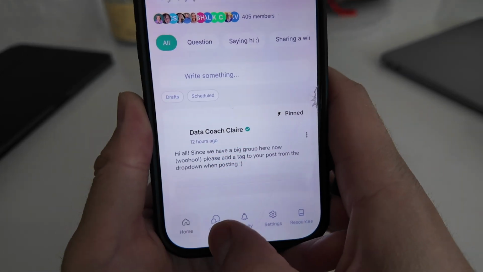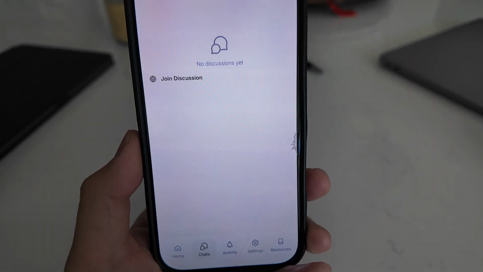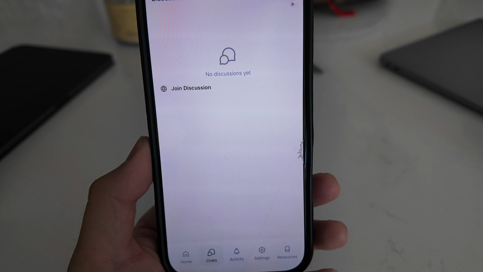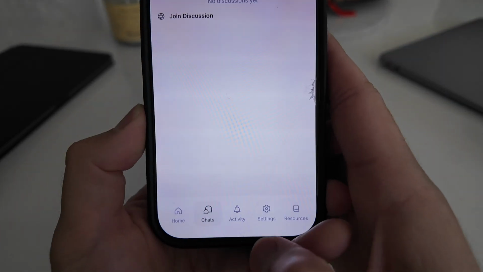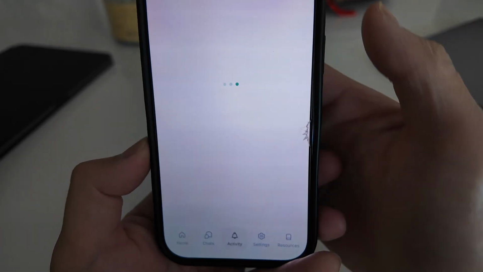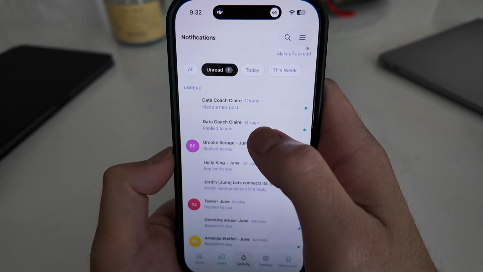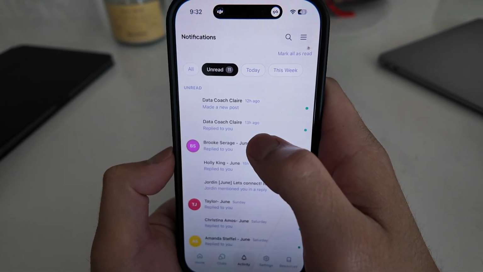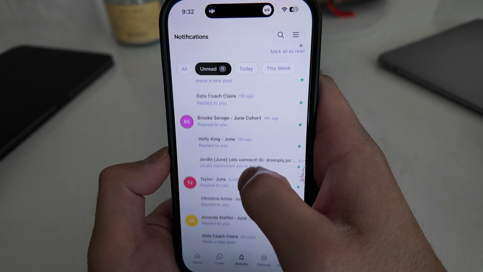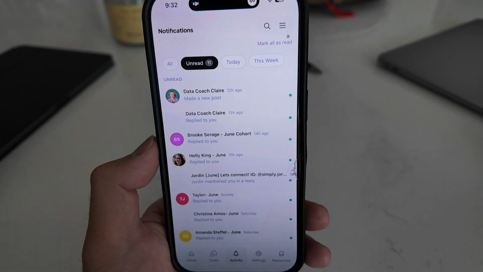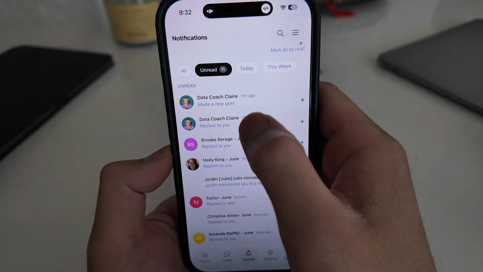Then if you click on chat on the bottom left-hand corner, you can access any private messages where individuals may have messaged you within the community. Now, there's an activity tab down here as well. This is where it's going to show you your notifications. So anytime that you've been replied to or anytime that you've been tagged in a reply, this is where it's going to be appearing.